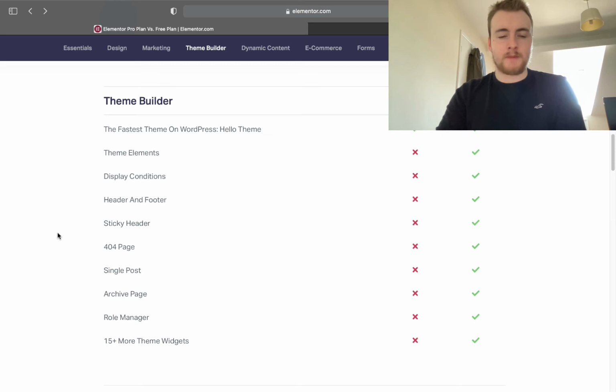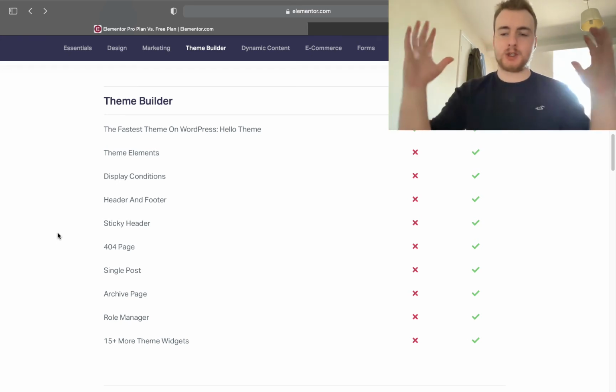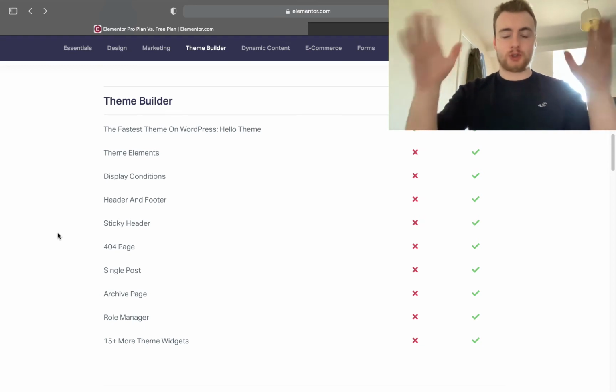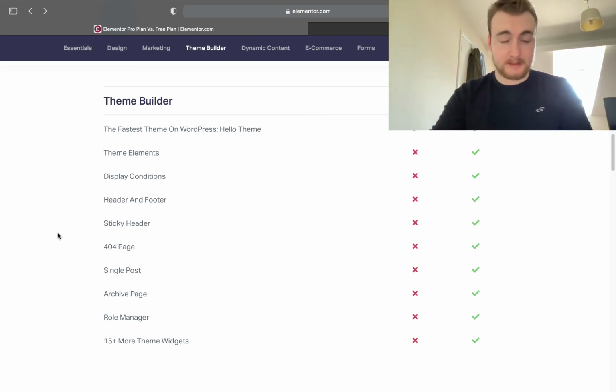Role manager is great, especially if you're passing it off to clients. So essentially it allows them to access the website, the Elementor side of the website, without breaking the theme that you've built, essentially the elements that you've built. So they can edit the text, change the font if you allow them to, and things like that, but they can't actually change or destroy the bulk of the website and then come complaining to you.